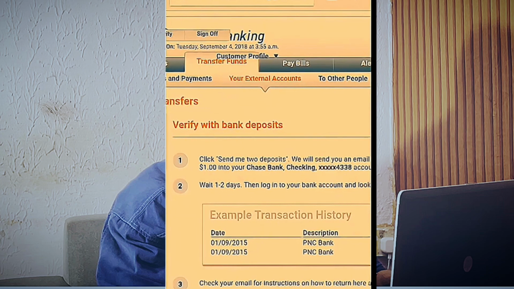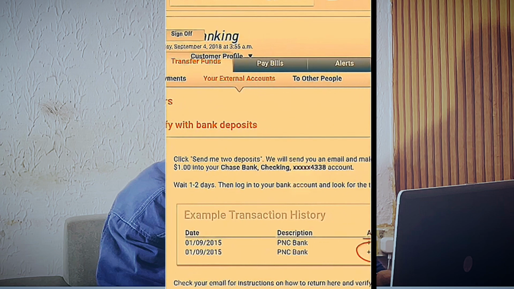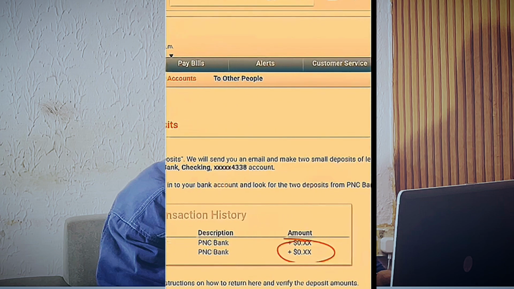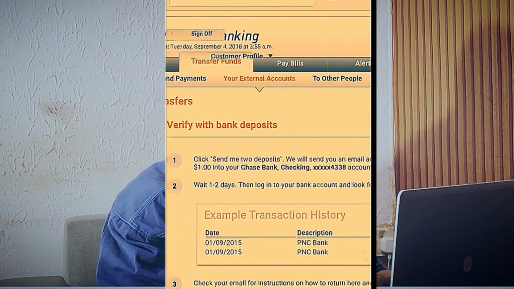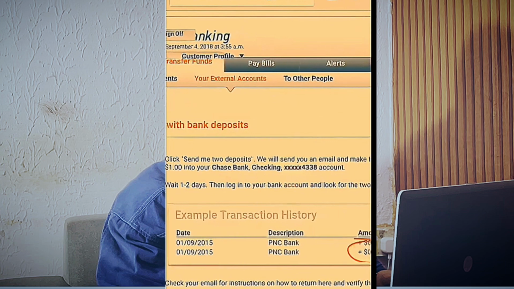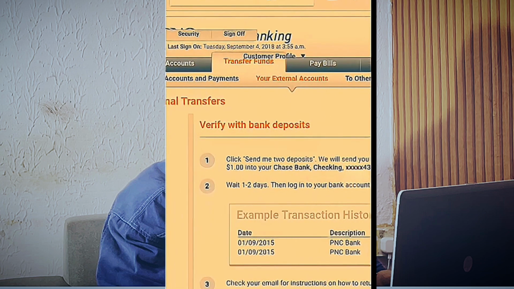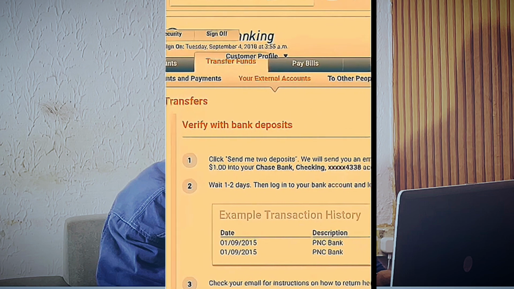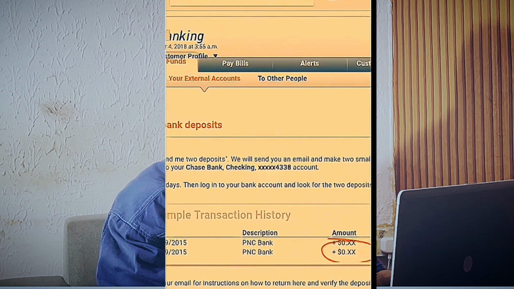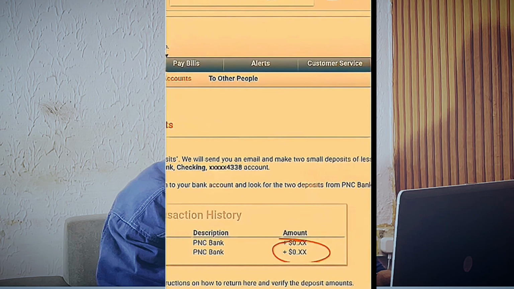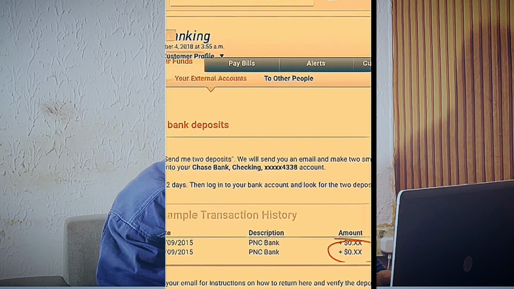Now what will happen is, once I click verify with bank deposit, it will load, and now this is it. Now they will tell me I've done it already. So they said verify with bank deposit. Number one, click send me to deposits. We will send you an email and make 2 small deposits of less than $1 into your Chase Bank checking account ending with this number. Wait 1 to 2 days, then log into your bank account and look for the 2 deposits from PNC Bank.